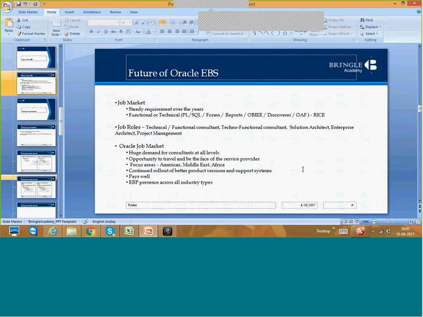And ERP as a product is generally not specific to any particular industry type. Whether it's a retail company, a telecom company, or a manufacturing company, everybody uses an ERP. It's a back-end system where you record transactions, capture data, and report or retrieve information from that system. Because of its flexibility to be used across different industry types, there's huge potential.